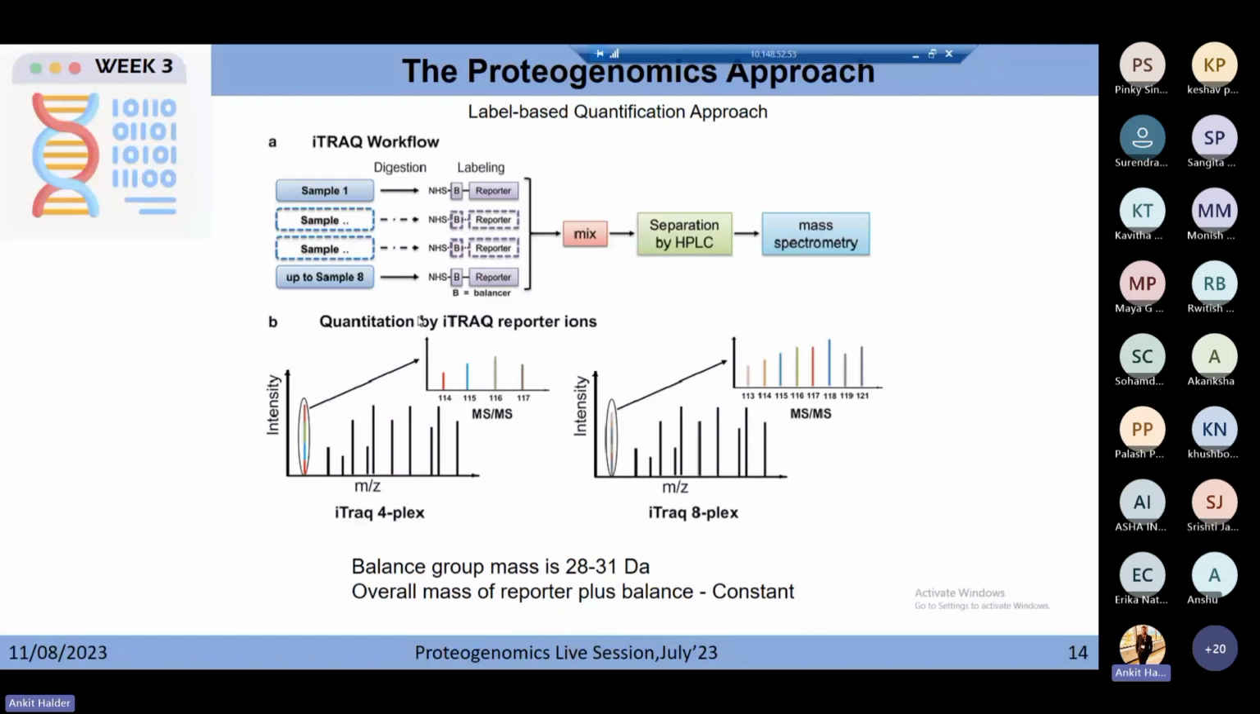So here you add the reporter ions and the balancer ions. This balance group is 28 to 31 Dalton. The reporter ions are 114, 115, 116, and 117, so there is a difference in the mass in Dalton, and the balance group differs as well. So the overall mass of the reporter plus balance comes out constant.